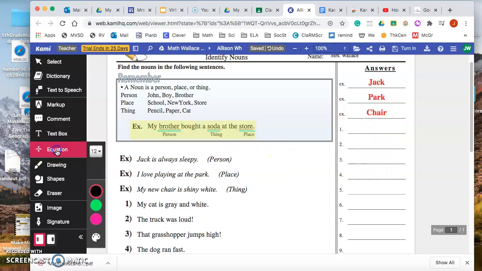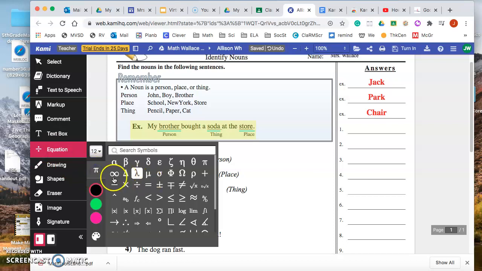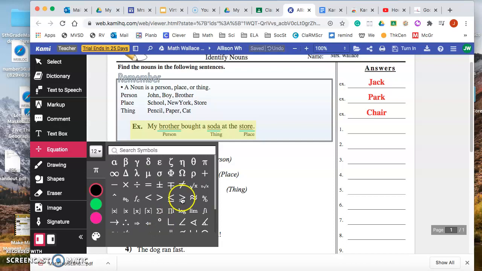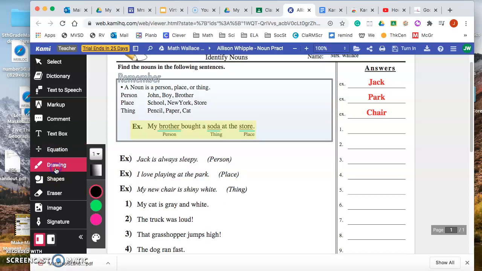If this was a math assignment, you might want to use the equation button, because if I click this here, it gives me all the math symbols. Let's see, where's the ones that we will most likely use? Right here in the middle: minus, multiplies, division sign, equal, not equal, greater than, less than and equal to, greater than and equal to, about. So those middle ones are the ones that we will use in our class for math, should you do an assignment for math on Kami. Here's the drawing tool.